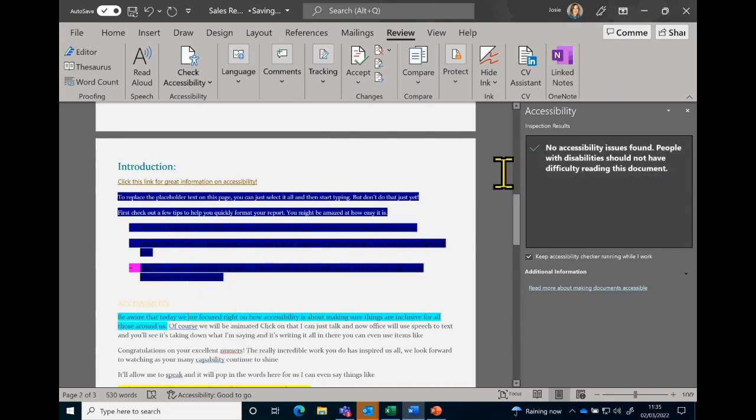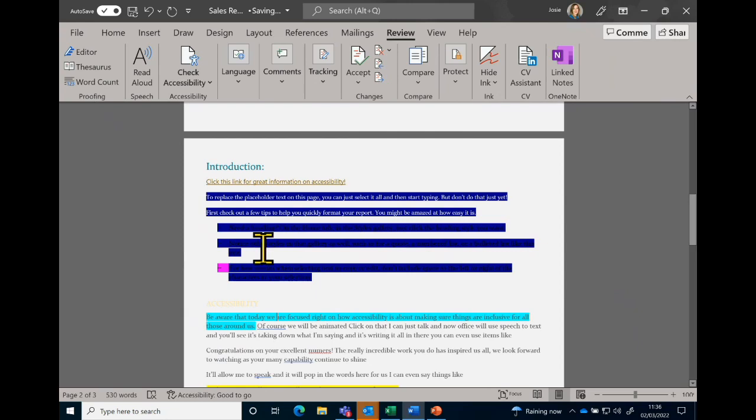And then we can go through and keep checking the accessibility in our document and fixing up or reviewing any errors that we need to as we go. So that's some accessibility pieces inside of Microsoft Word. Next, we're going to move over to PowerPoint.